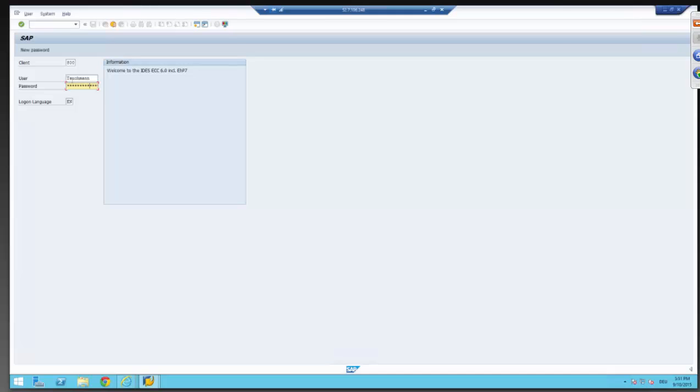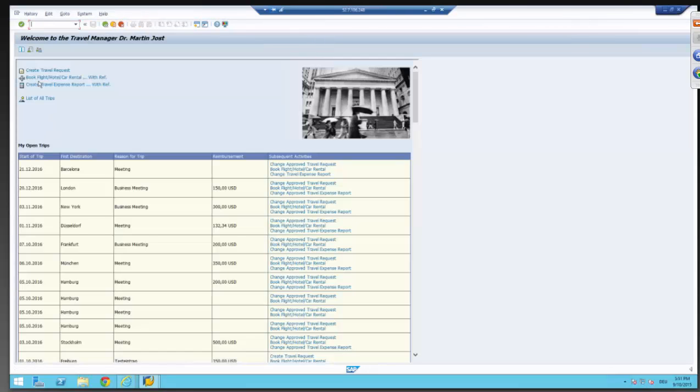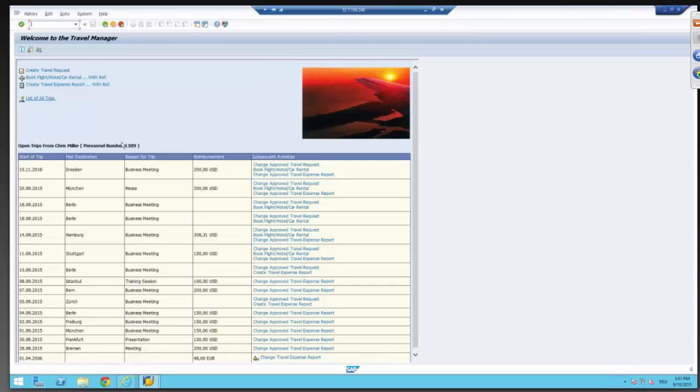So we have a transaction here, a trip, that's the travel manager, where all the travel management data is stored. So I open this one. Then I have to catch the right personal number. That's this one. And as you see here, we have a new entry for the one I just created for Berlin. Just open it.